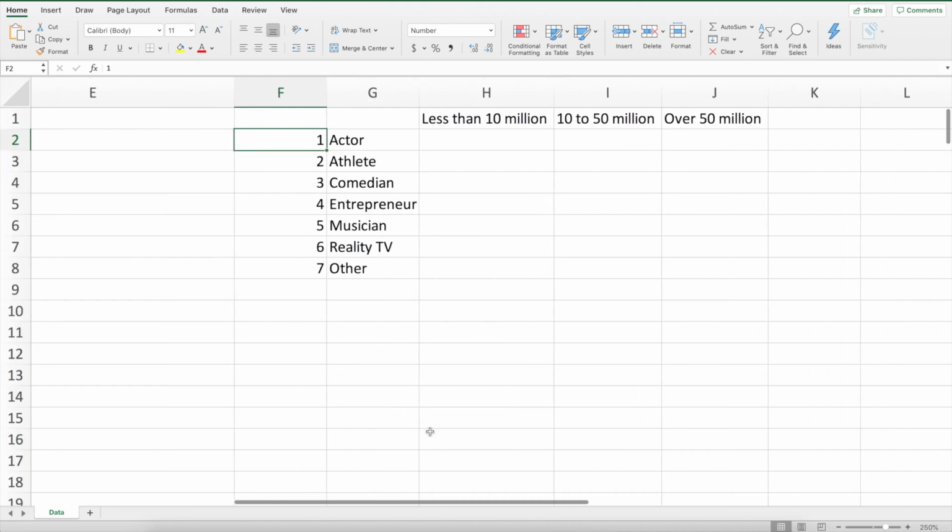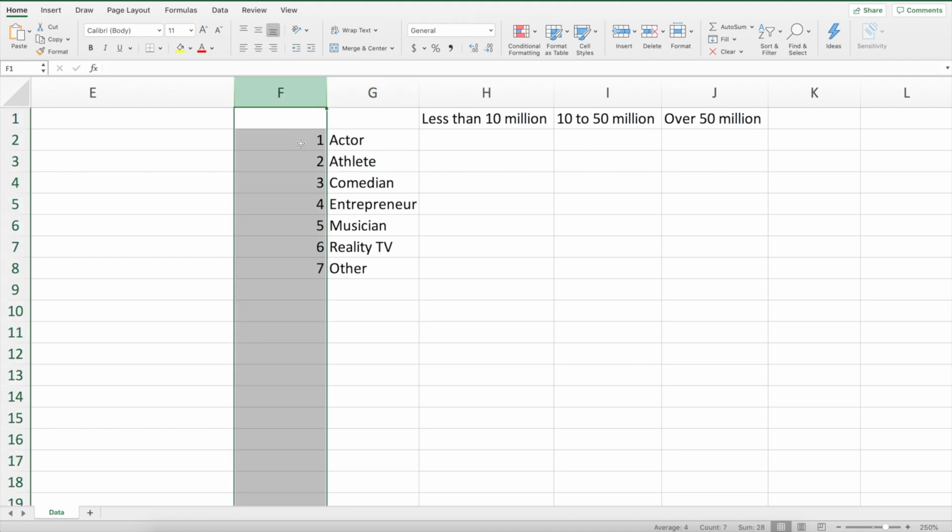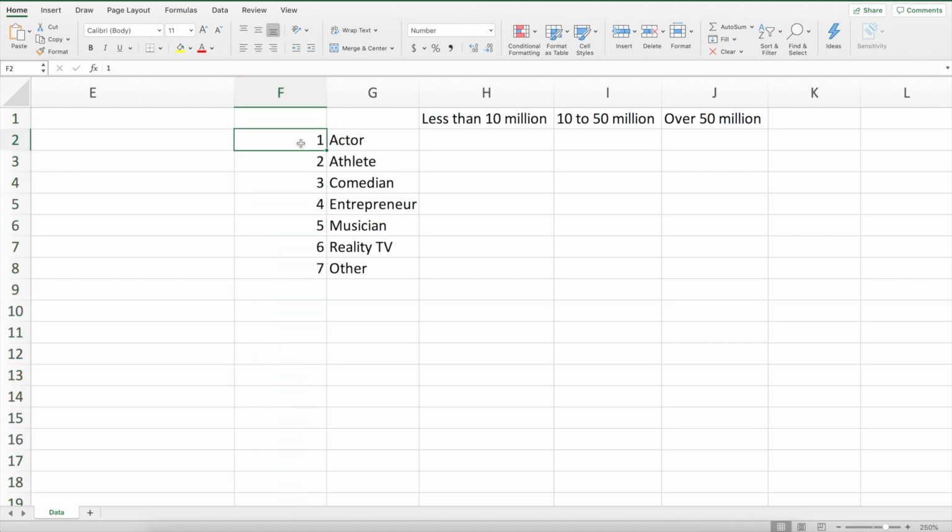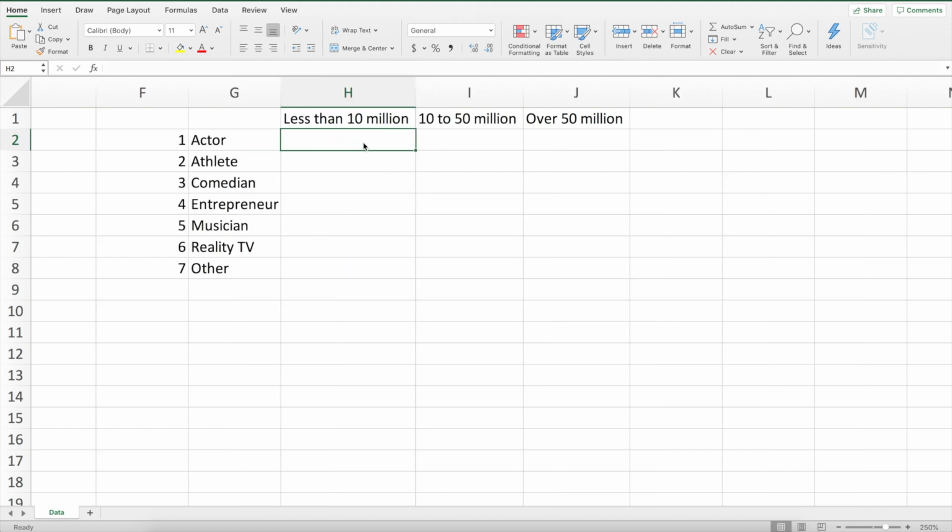Over here we have the shell for the cross-tabulation table we're going to make in a second. You see the categories of celebrities: actors, athletes, comedians, etc. And across the top row, we have 3 classes for the ranges of Instagram followers. You'll notice in the F column, I put the numbers for the way that these categories are coded. This will be useful in a second. So let's start filling out the cells in our cross-tabulation table.